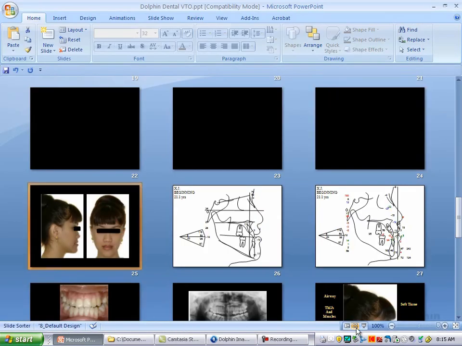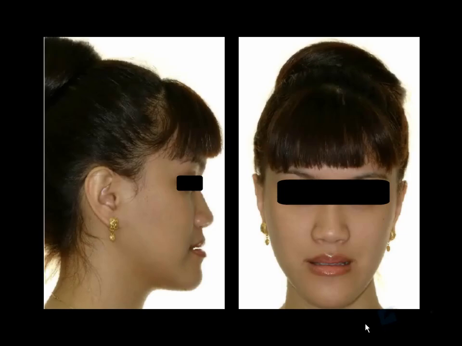Here you see, to begin with, her facial photographs. You can see she has very nice features here. She has attractive hair, beautiful skin, beautiful eyes, but the parts don't line up as well as we'd like to. She has fairly good symmetry in her frontal picture.